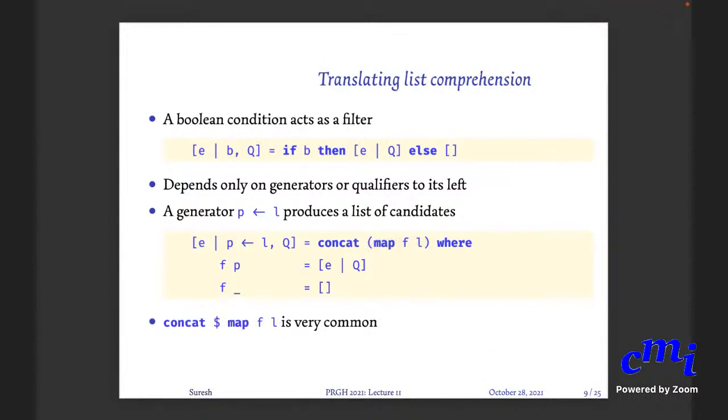But one small thing we need to learn from this is that concat followed by map F L is very common. In case F is a function that takes elements to lists, then map F L will take a list to a list of lists. But when you want to squash them together, you do concat followed by map F L, and you don't need to do it this way every time. Haskell offers you something called concatMap, which automatically does this.